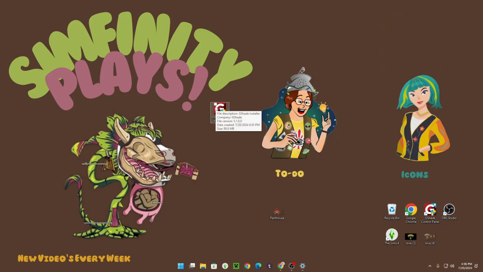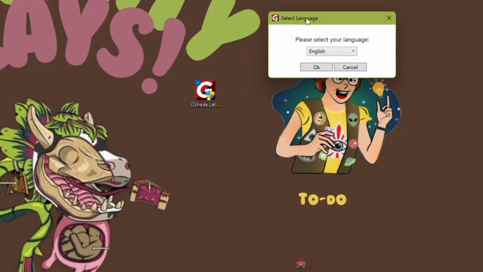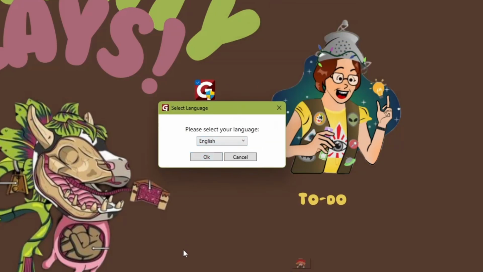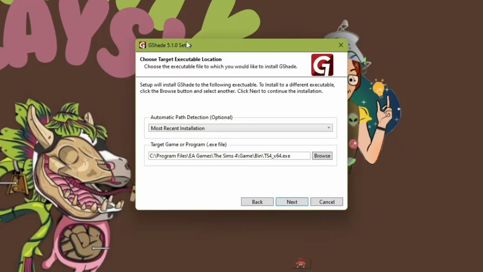So go ahead and open up the installer. You will be greeted by this installer asking you to select your language. Once you've selected your language, go ahead and click OK. From here, you have the license agreement. I'm not going to read it because I already have. Make sure you read it and know what you're getting into and click I agree.